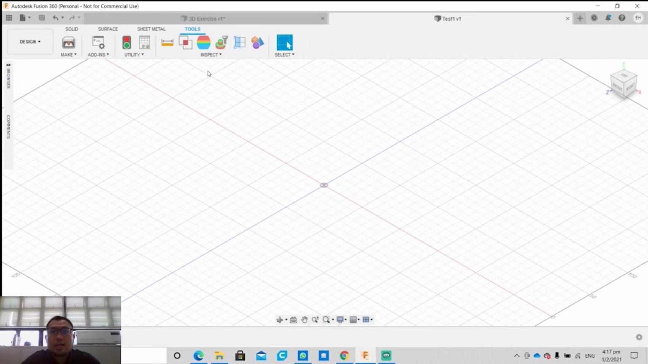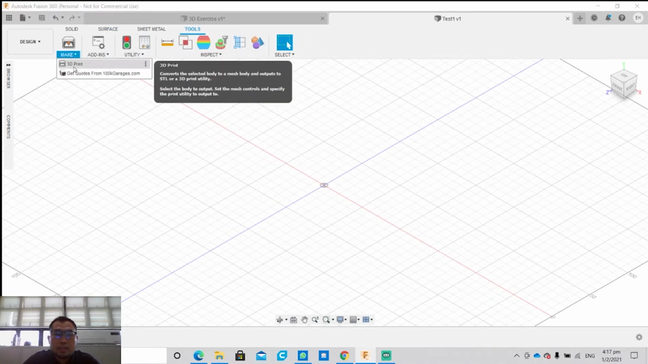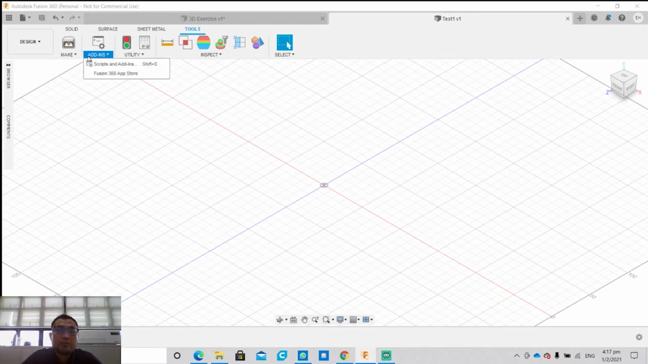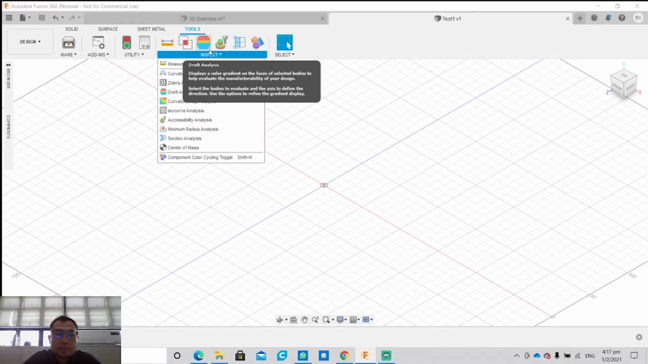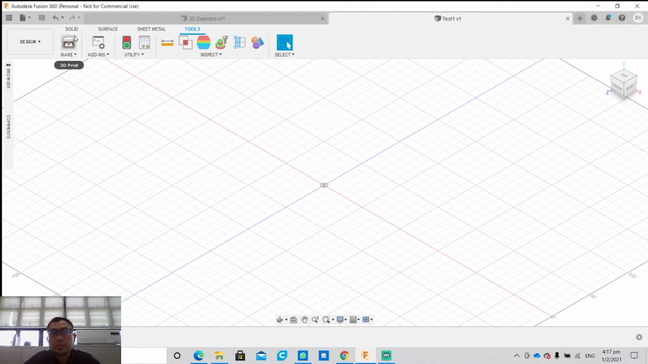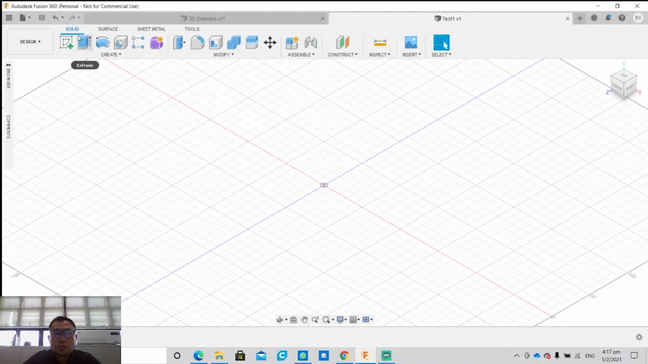And lastly, the last semi-tab is where you can generate your STL file, have your add-ins or scripts, other utility functions, and inspection analysis of your 3D model. Alright, so let's go back to the solid tab.